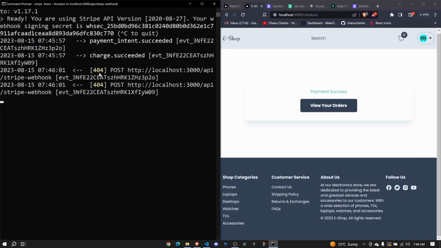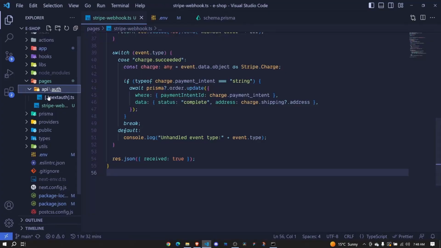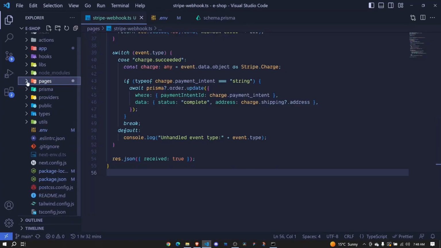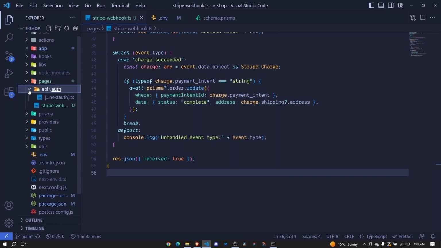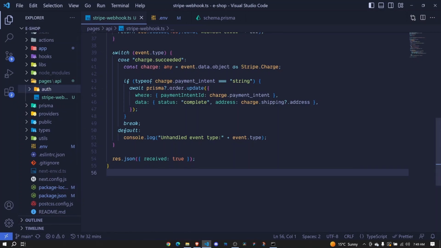So right here you can see it's a 404 error, meaning that it didn't find this endpoint. And one mistake that we did is that we included this outside the API folder. So what I want to do is to move this inside the API folder. So I'll move it inside the API folder, but it should be outside the auth here. So we move that. We should perform another payment to see now if it works.